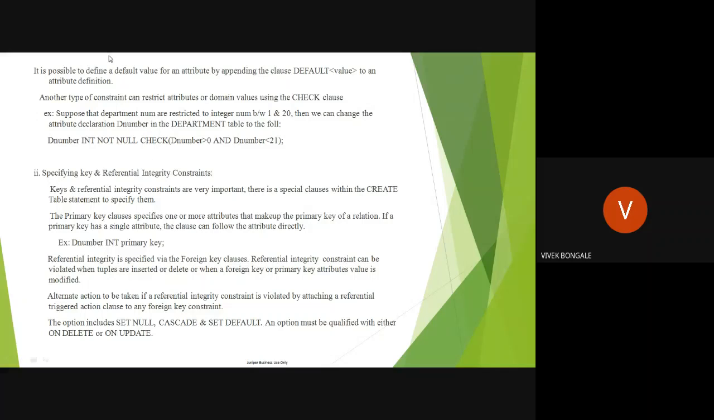Second, specifying key and referential integrity constraints, which are related to the foreign key. When we hit a foreign key error, it is because the value given in the primary key is not given in the foreign key, and then we see the referential integrity constraint. The primary key clause specifies one or more attributes that make up the primary key of the relation. If the primary key is a single attribute, the clause can follow the attribute directly, for example, department number, integer, primary key.